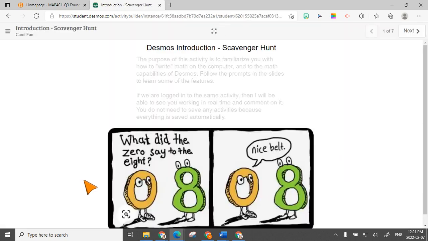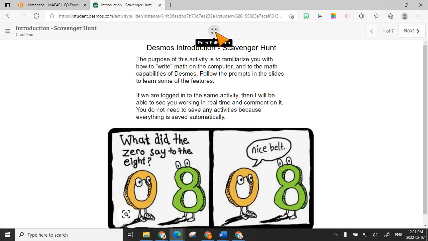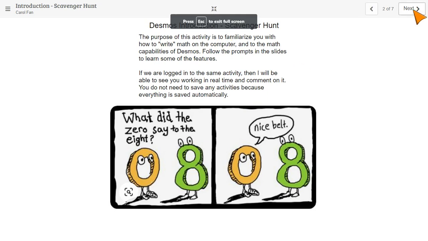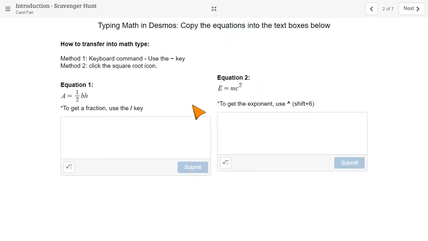In this tutorial, I'm also going to talk about things that you can do. Now, in Desmos, it's easy to type math. The reason I'm choosing this is so that you can type your math and I can see what you're doing. I've given you 4 equations here on slide 2 and slide 3, and I would like you to type them out. First, you need to transfer into math type.